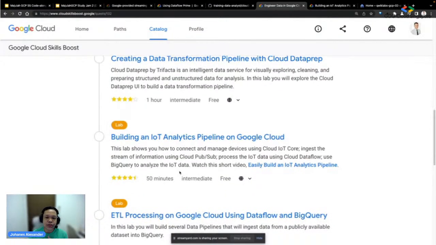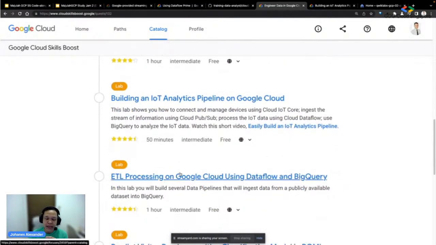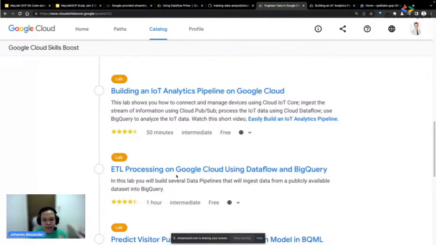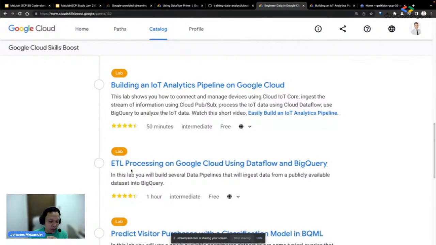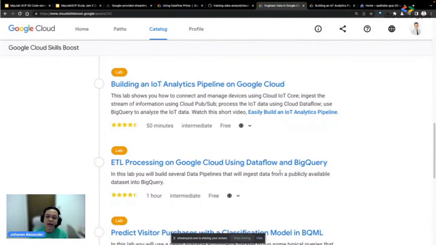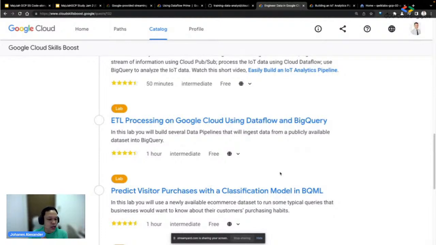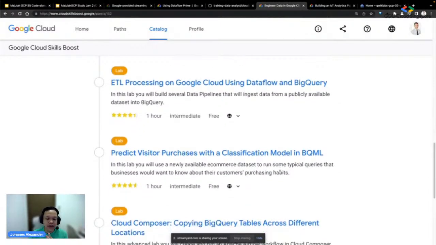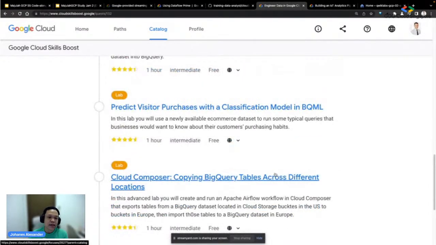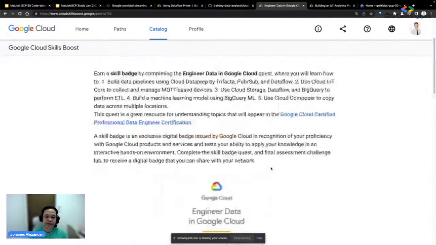There is also another lab that may be really useful for you if you want to deep dive into Dataflow itself. This lab will be really useful as well: the ETL processing on Google Cloud using Dataflow and BigQuery. Hopefully you can try another lab as well. It will be really great if you can complete all of the labs, so it can prepare you if you want to try the Professional Data Engineer certification.